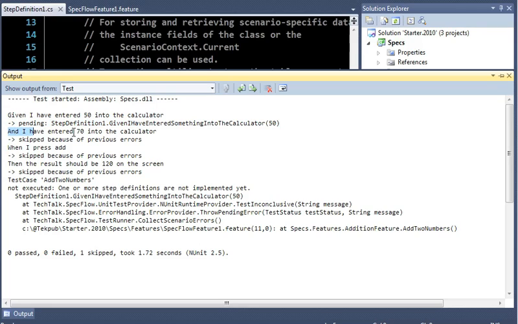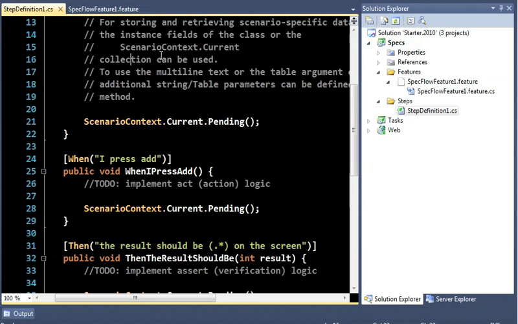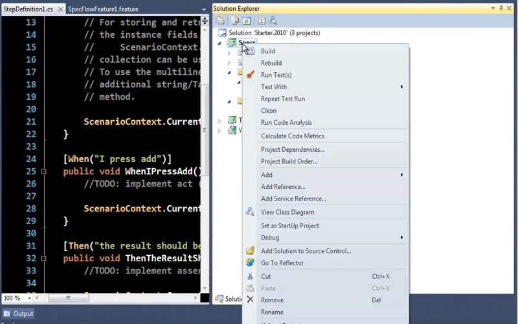And then it says right here, "and, blah, blah, blah, skipped." Well, it skipped all of the rest of these because this one's pending. It's figuring, well, if this one's pending, then there's nothing else I can do. All right, well, if we don't like testdriven.net, we can certainly use a different test runner.